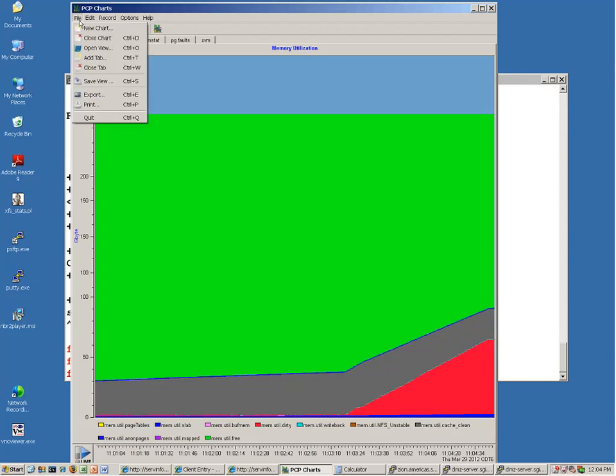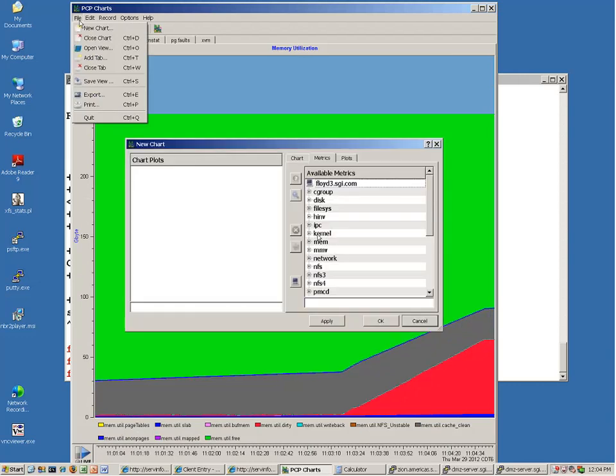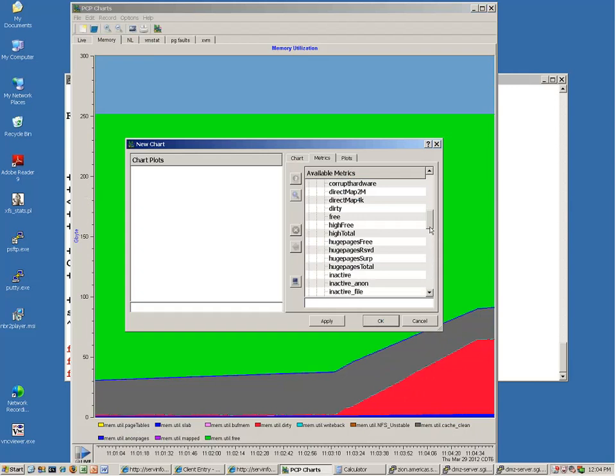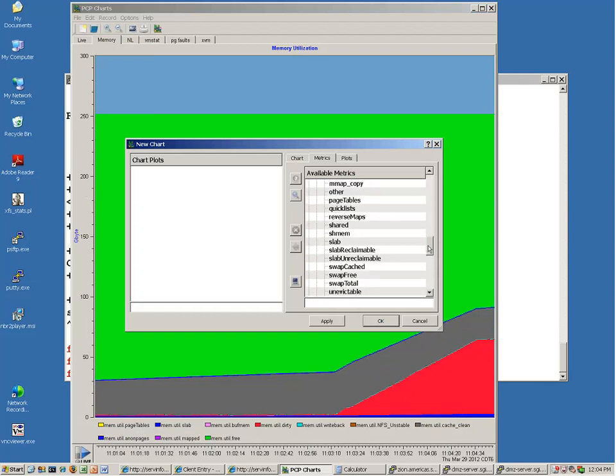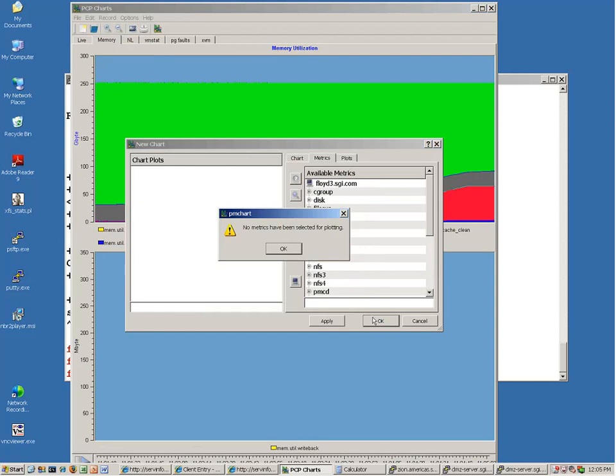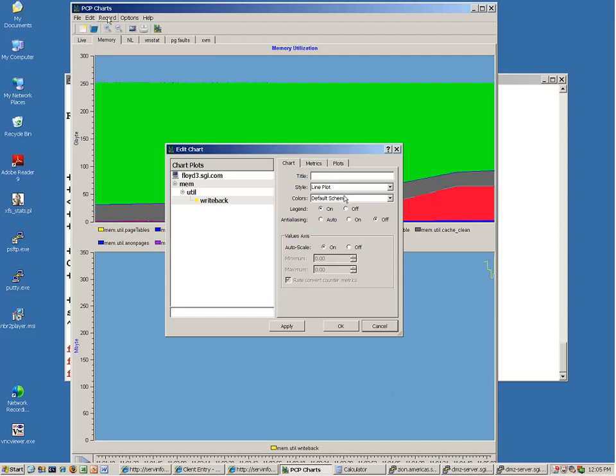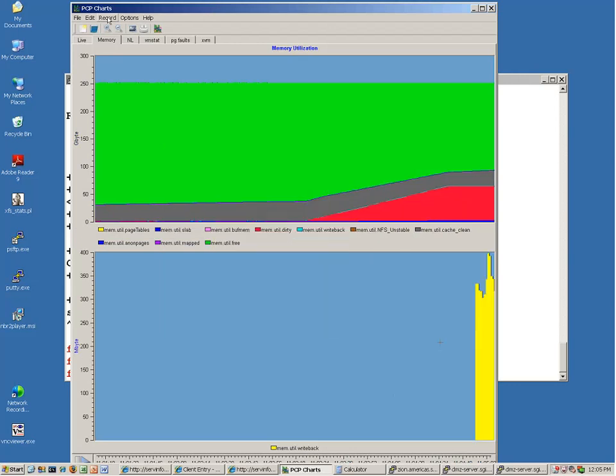Let's add a new chart, mem, util, write back, apply. Well, let me change it to a stacked bar. Now, looks like programs are being throttled back right now, and we do have flushes that are occurring now.